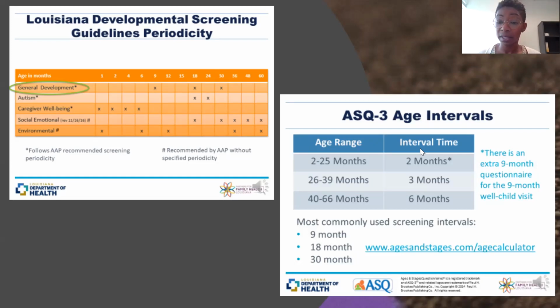And at the bottom, you'll see a little link there. If you or the caregivers want an easy way to figure out which screener can be given, you can log on to that site, and it's a calculator. So you put in the child's date of birth, and it will tell you the exact screener that they should be using on their upcoming visit or at that time.